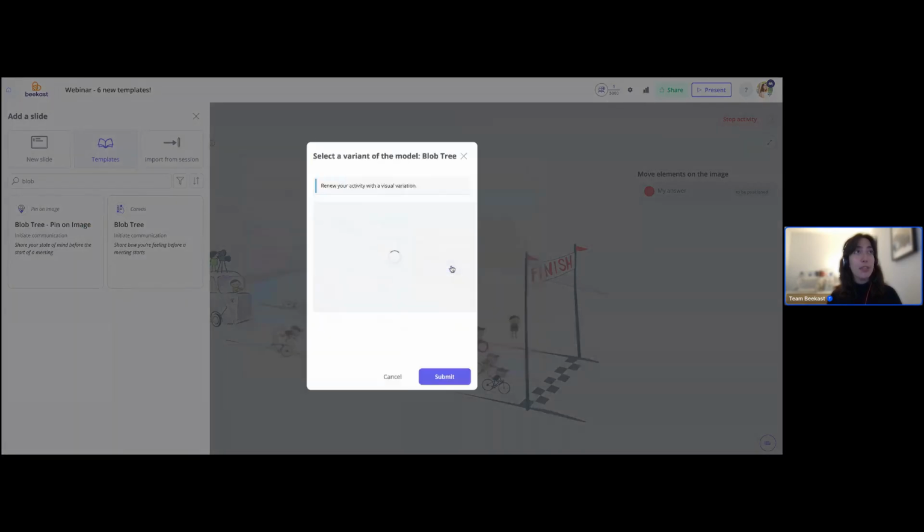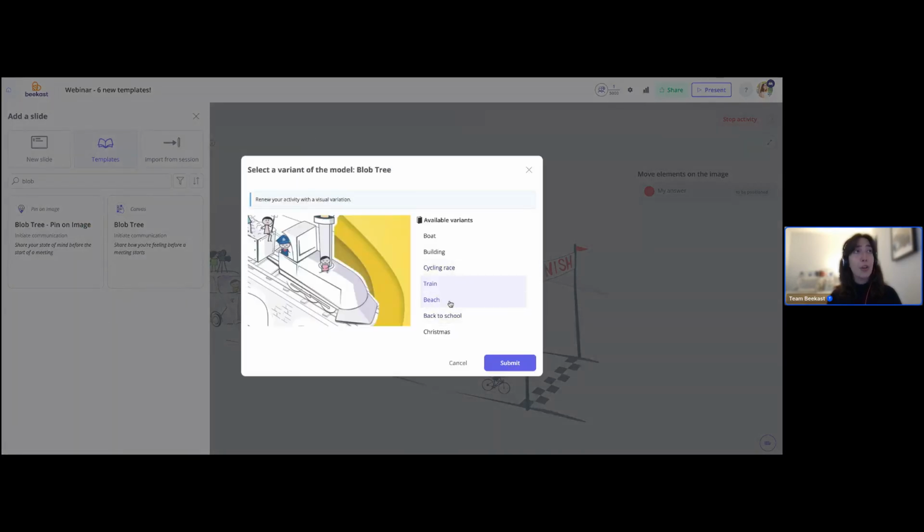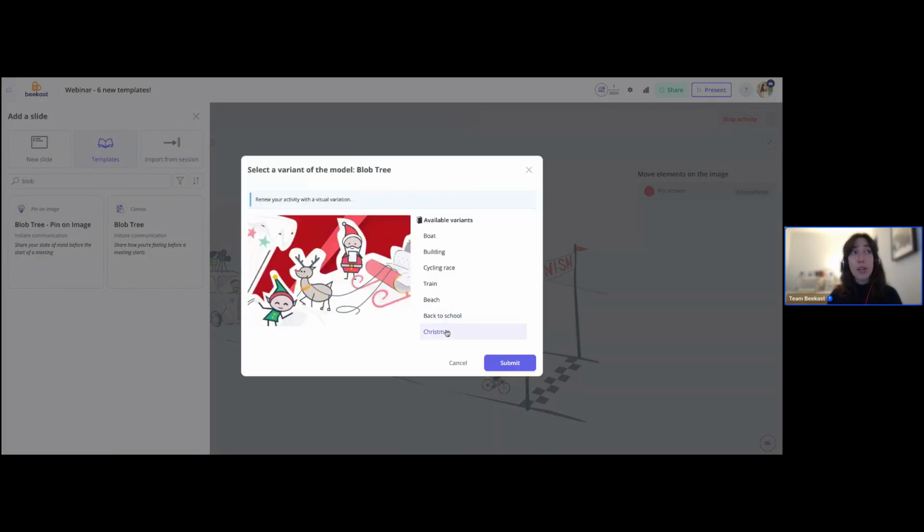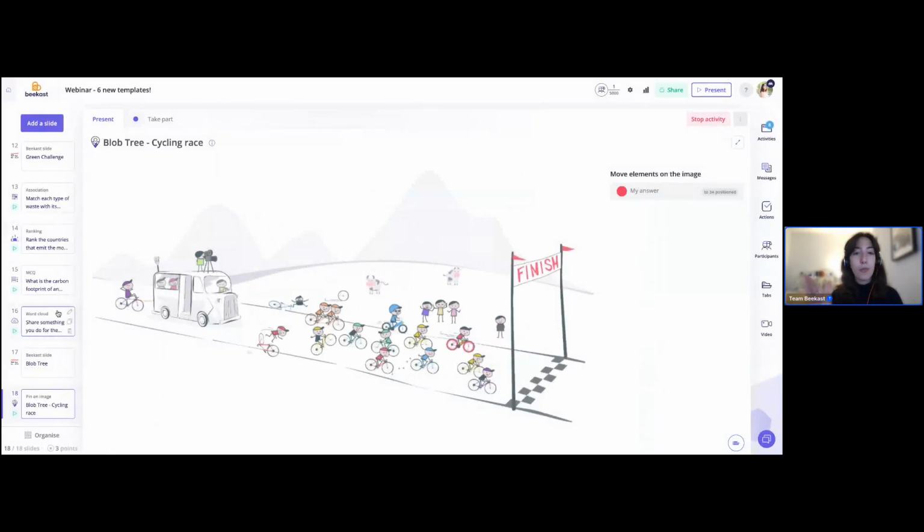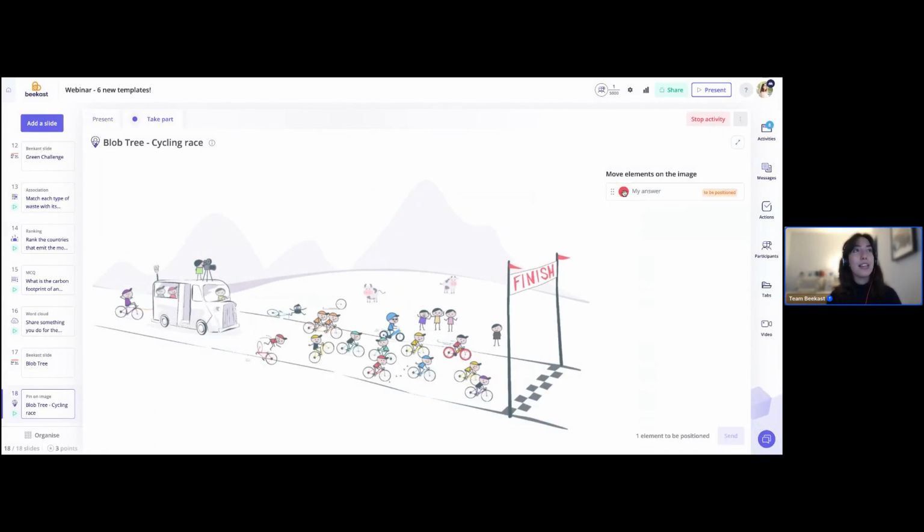And you'll have the exact same variants. So you can choose if it's a building, the race, a train, the beach, the back to school, Christmas, for the holidays. You have the exact same thing for the pin on image. And here I decided to pick the race. And so just like the very beginning of this webinar, it works the exact same way. I have my little characters and I can go ahead and find one that represents how I feel.